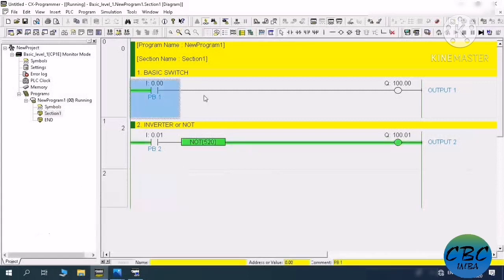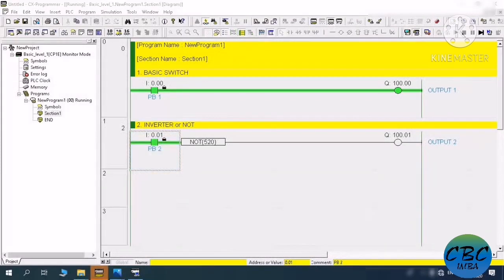So for the basic switch, if the input is turned on, the output is turned on. As you can see, for the inverter, the input is off, but the output is on. If I turn on this push button switch, the output is turned off. So let's create a simple inverter. We have 3 types of inverter with a ladder sequence.